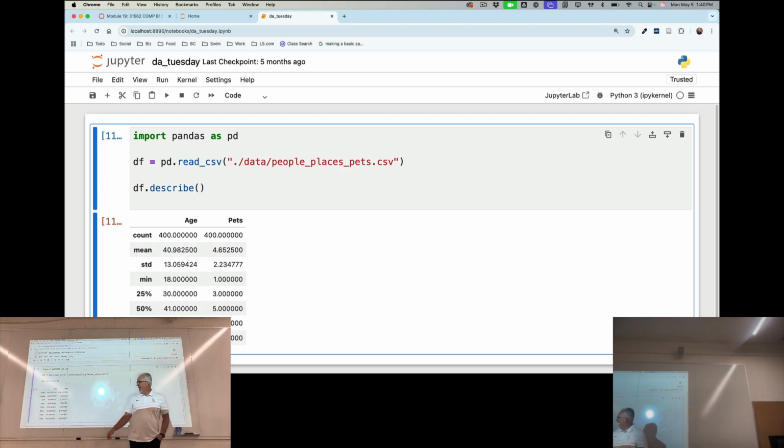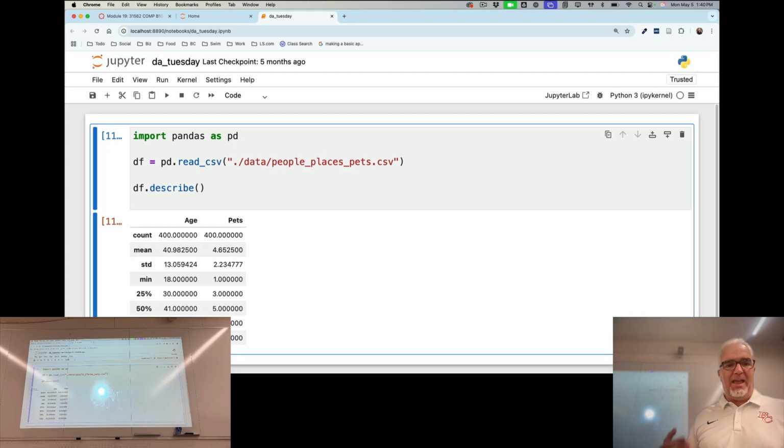So we have somebody with 8 pets and somebody who's 64 years old. That does not mean that the person who's 64 years old has 8 pets. That just is getting the independent minimum and maximum for each thing.